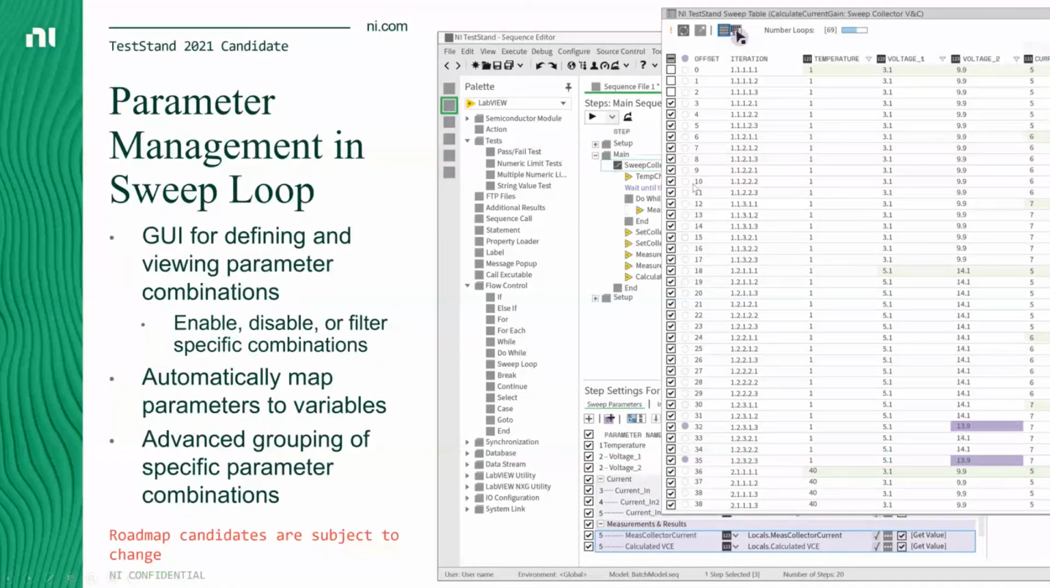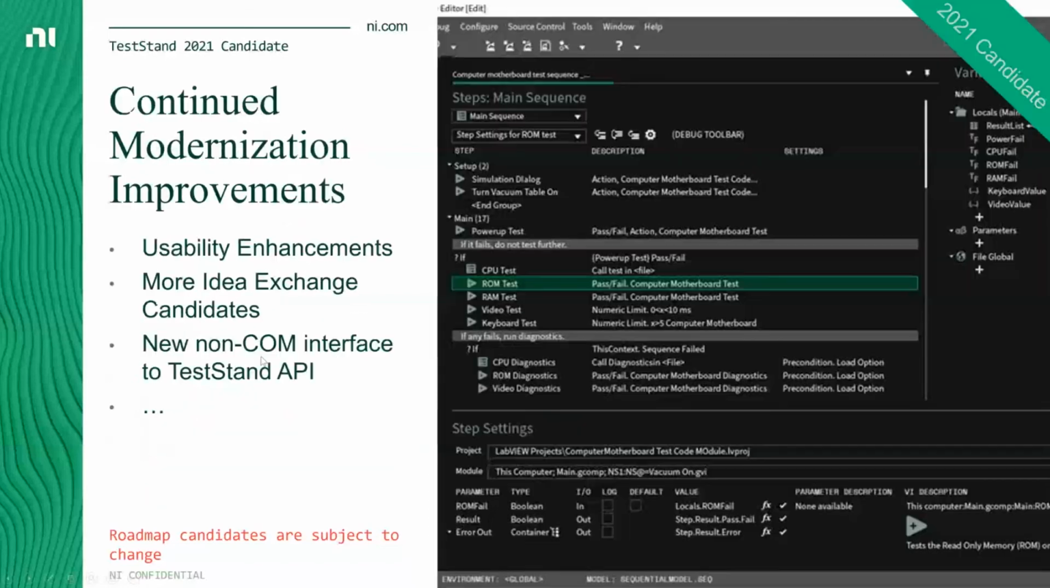to enable and disable things, filter specific combinations, create variables automatically if you've dropped a parameter down. And so that's something that we also would want to start looking at, where else we might want to do that in the application, and grouping and just more control there. So that's one piece to look at.